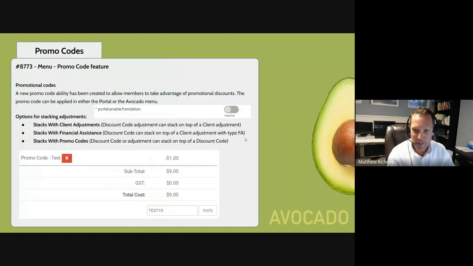So on to the new features. What I'd like to start with is feature number 1. We've added the ability for our adjustments to have promotional codes or discount codes. You can type in any code you want, and that code can be typed in through the portal, should it be enabled in the portal, or through the Avocado menu.